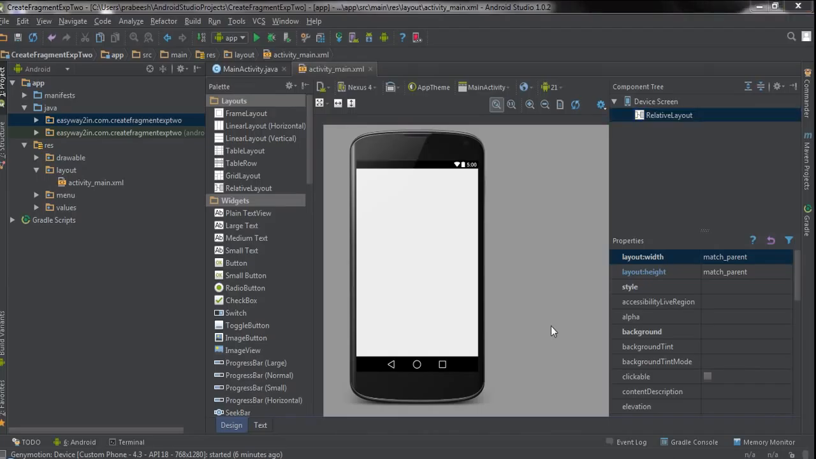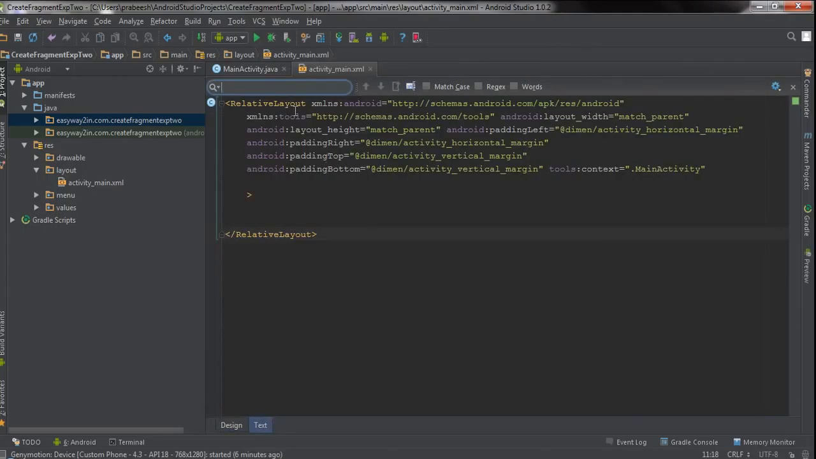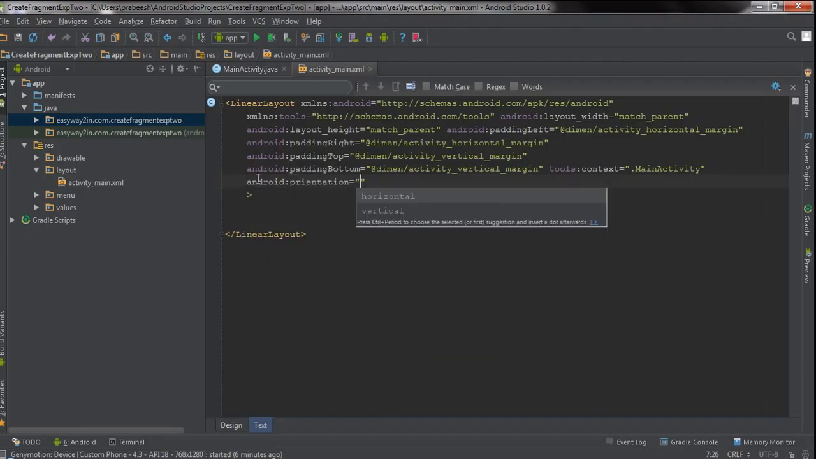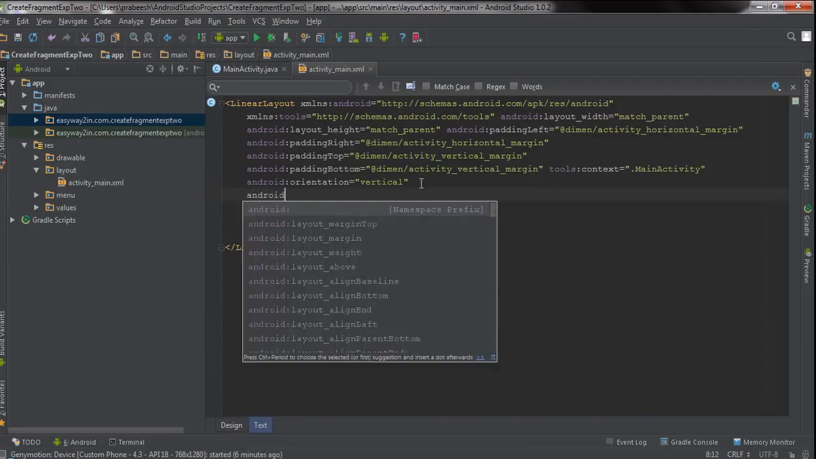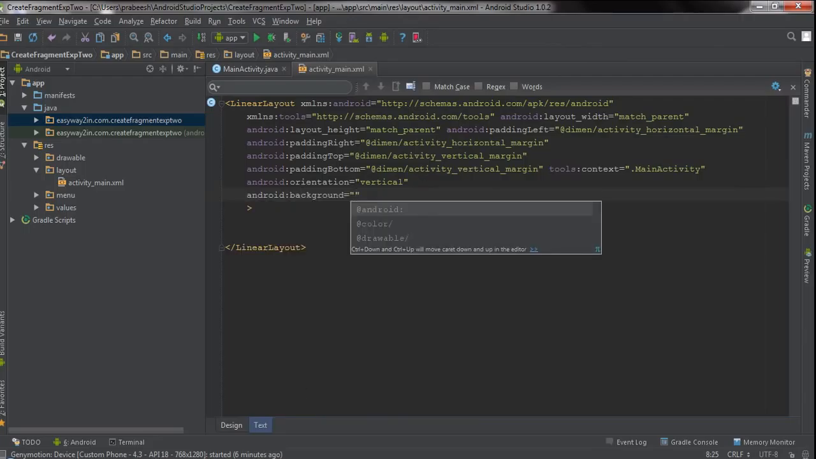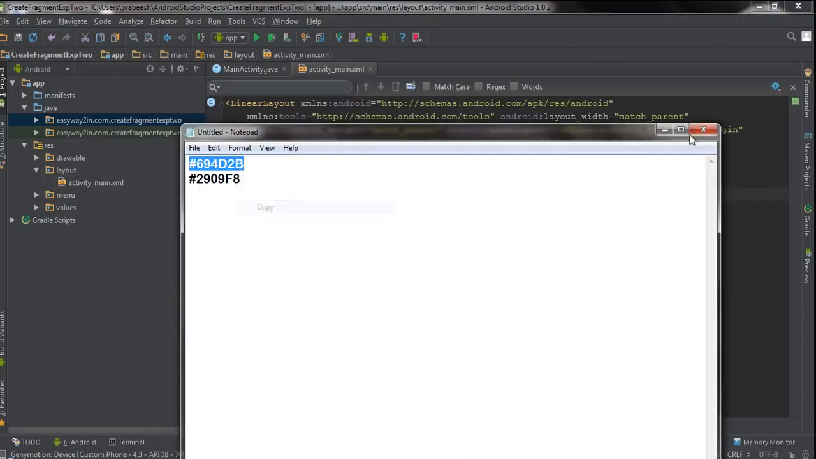Okay, first we have to make some changes in the activity_main.xml file. So open up the activity_main.xml file. Change this one into a linear layout. Provide an orientation for this layout: android:orientation equals vertical. Now provide some background color for this layout. So android:background, specify some HTML color code.